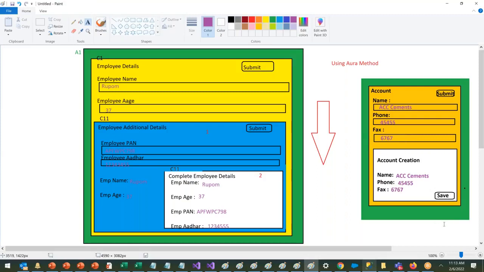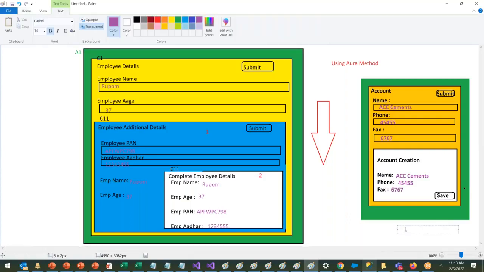Two ways you can do that. Number one, using a server-side controller. Number two, using LDS, Lightning Data Service, programmatically. Insert a new record.